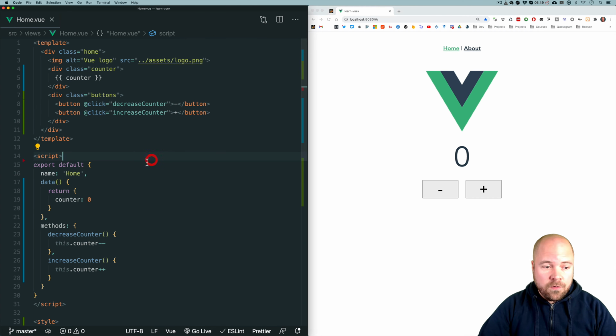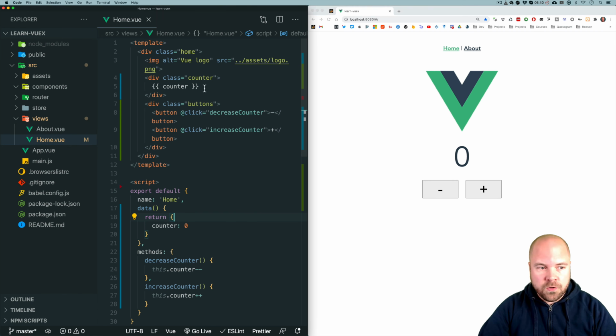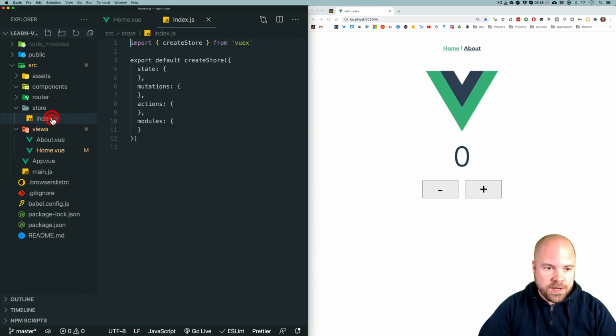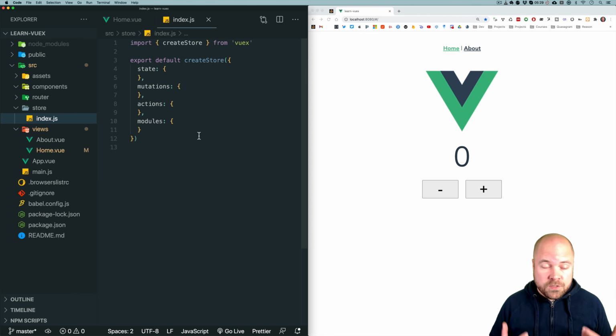So what we want to do now is move our data and our methods, so this counter property and these methods, into a Vuex store. And we already have a Vuex store in our project. If we go to src, store, then index.js, we already have a Vuex store here, and it's already hooked up to our app, although there's nothing in it right now.